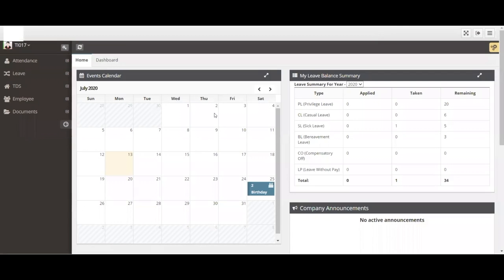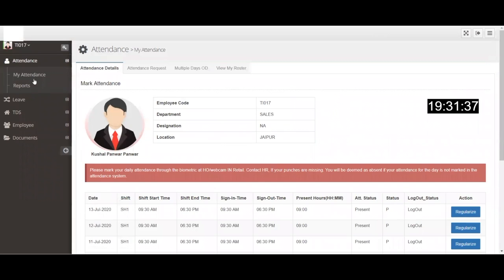In this HRMS system, an employee can mark his attendance on a daily basis from a biometric machine or from the mobile application. He can also mark his geolocation through the mobile app, or by logging in to the system through a static IP, and logging out as well.